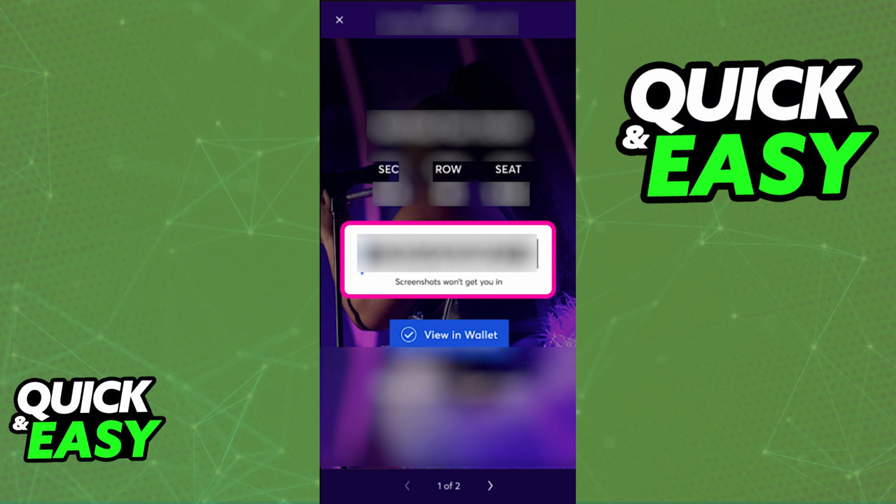If you have any problems related to your account or the tickets that you purchased, make sure to contact their customer support as soon as possible.